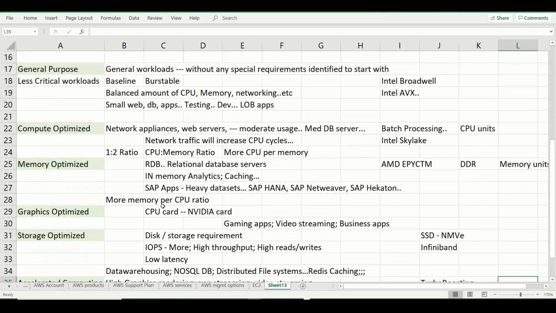So based on your business application requirement, you can go and choose which one might be ideal for your business requirement. So if the customer is asking for a server for database, obviously you can recommend memory optimized. If it is for network appliance or business application, you can generally start with compute optimized. If your application needs high graphics requirement, go for graphics optimized. If there is a lot of network throughput or disk throughput IO, then go for storage optimized instance type.